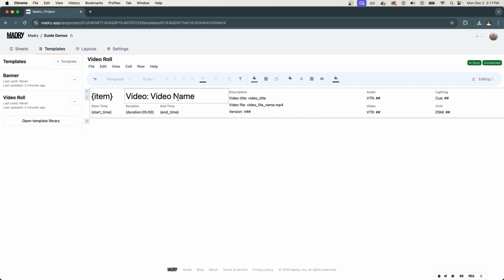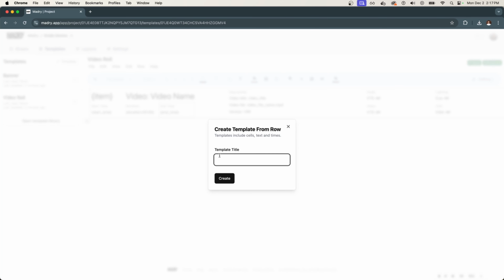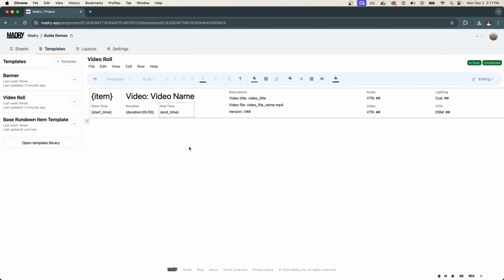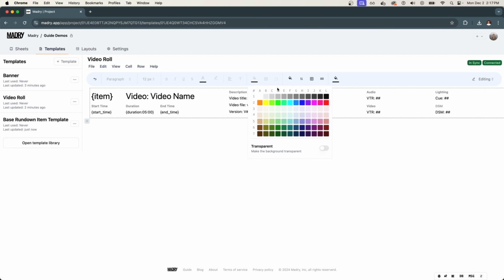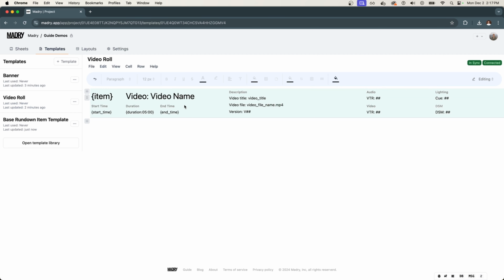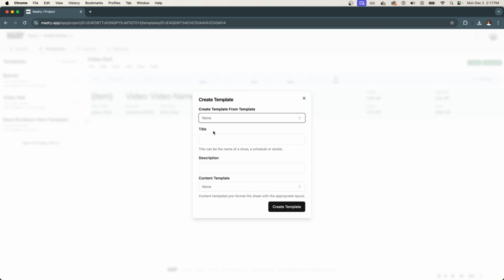I like this as just a base layout generally for some of the other templates I want to make. So if I come up here to row, create template from row, we'll do a base rundown item template. And we'll use that for our speaker template in a second here. So this all looks good. Just to give it a little bit of distinction from other rows, we'll give it a little bit of blue here. And all our video roles will have that blue to them. So we'll go ahead and make our speaker template.